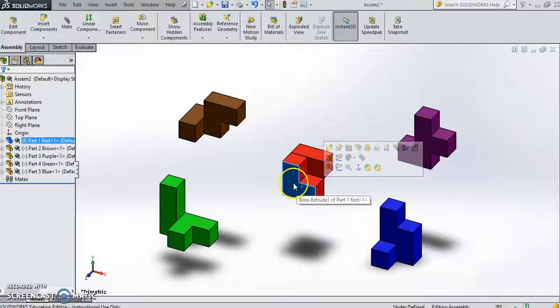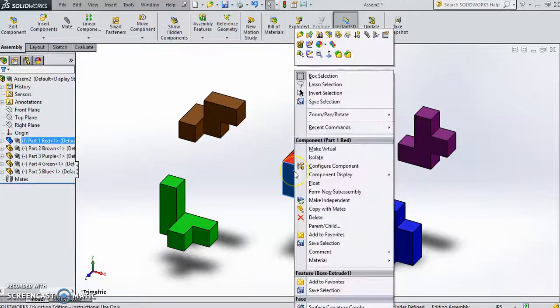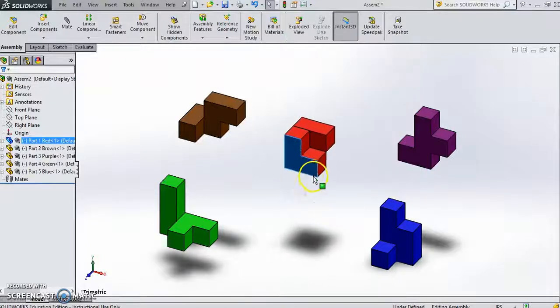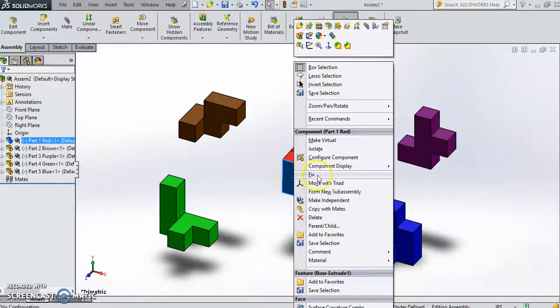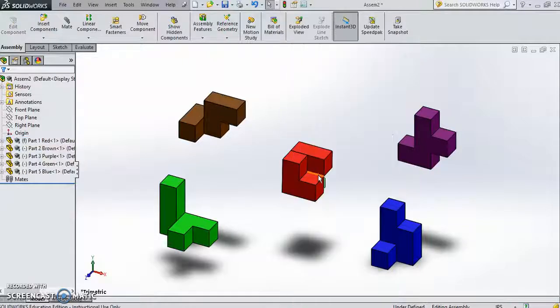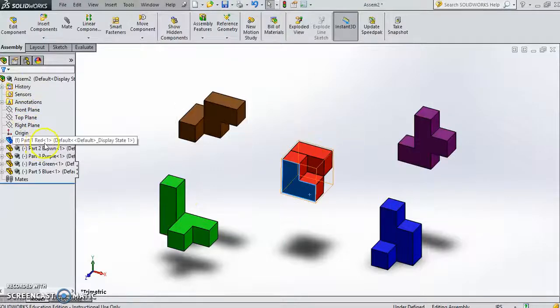But if this isn't the one you want to start with, say you want to start with something like this, you can unfix this by right-clicking on it, and you can change this to float. And now I can move this around. Okay? And if I wanted it fixed again, or wanted a different part fixed, I would right-click on that, and I would just change it to fixed. Okay? So the red part here is actually the part that I like to start with. That's actually why it's my part number 1.